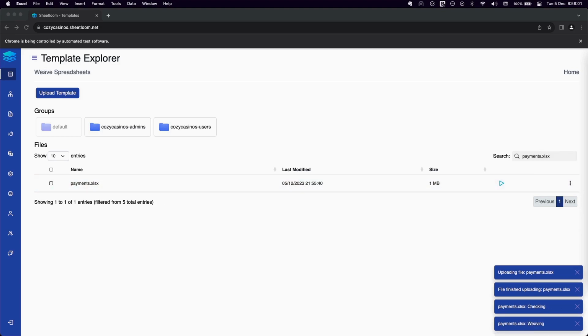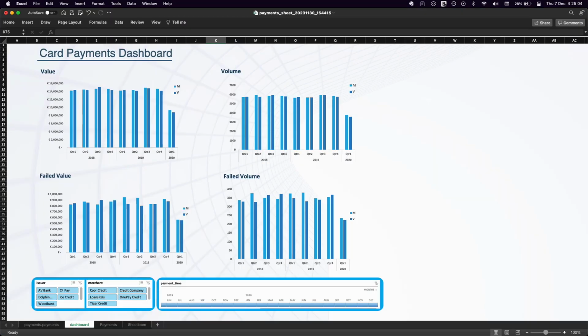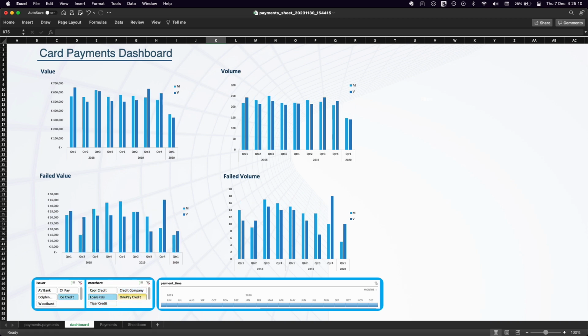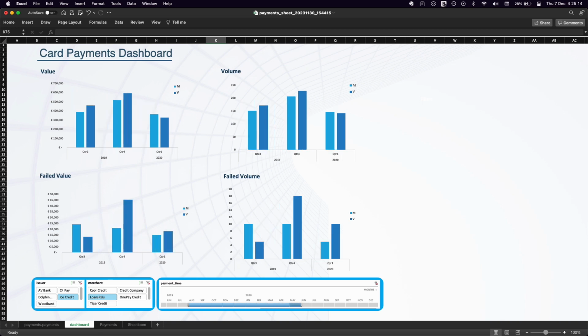Sheetloom gets the latest data from the CSV and copies it into a new sheet based on the template. The spreadsheet has been automatically populated and updated with the card payment data provided from the CSV. You can now enjoy Excel's full functionality driven by Sheetloom to get the edge on your decision making.